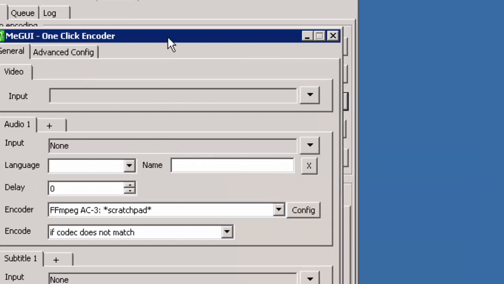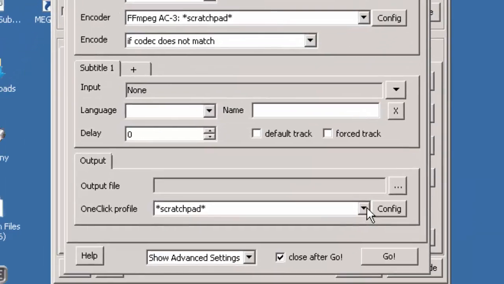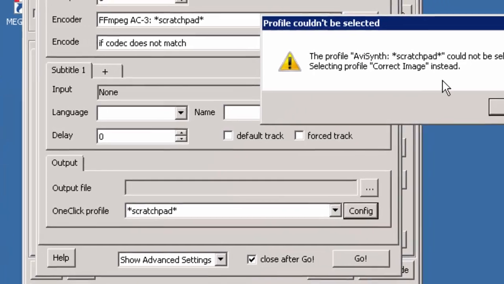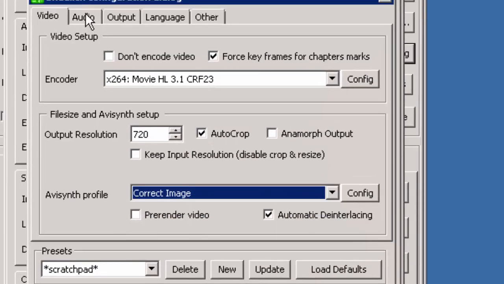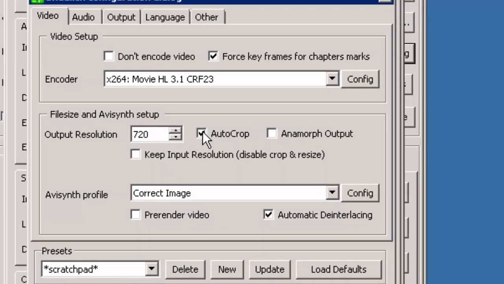Okay, and then to create your one click profile, let's config this one. So this is your AviSynth profile, and this is part of your video, like autocrop. I usually use autocrop because you will save bitrate, or you don't have to compensate for those letterboxes, the black bars, because all devices now auto adjust. So whether you have the black bar or not, the video will display correctly on your devices like your TV screens, your laptops, your computer.